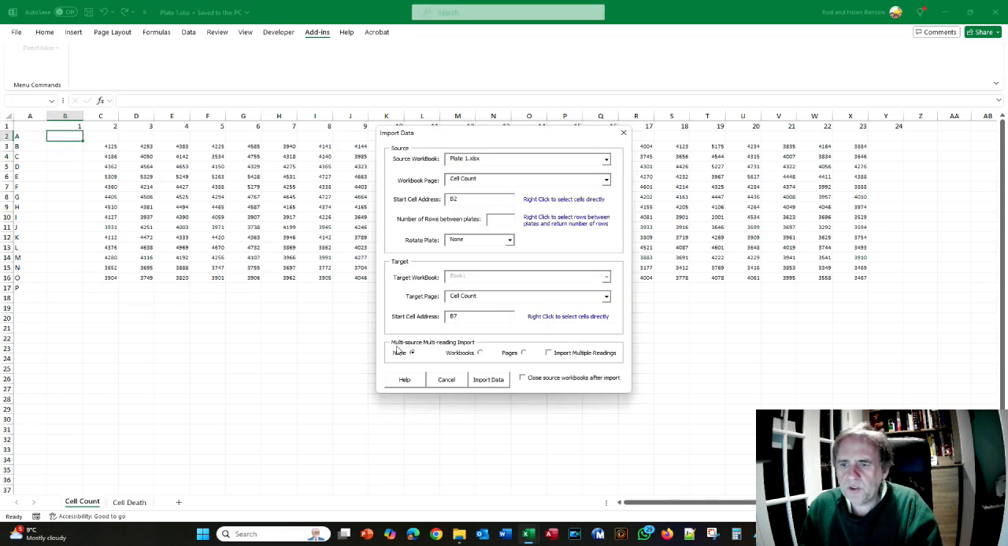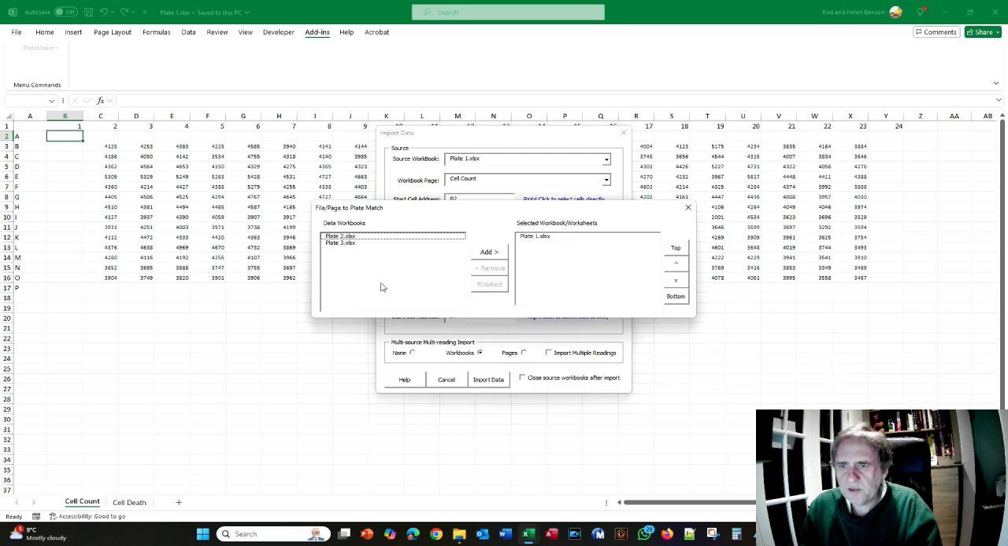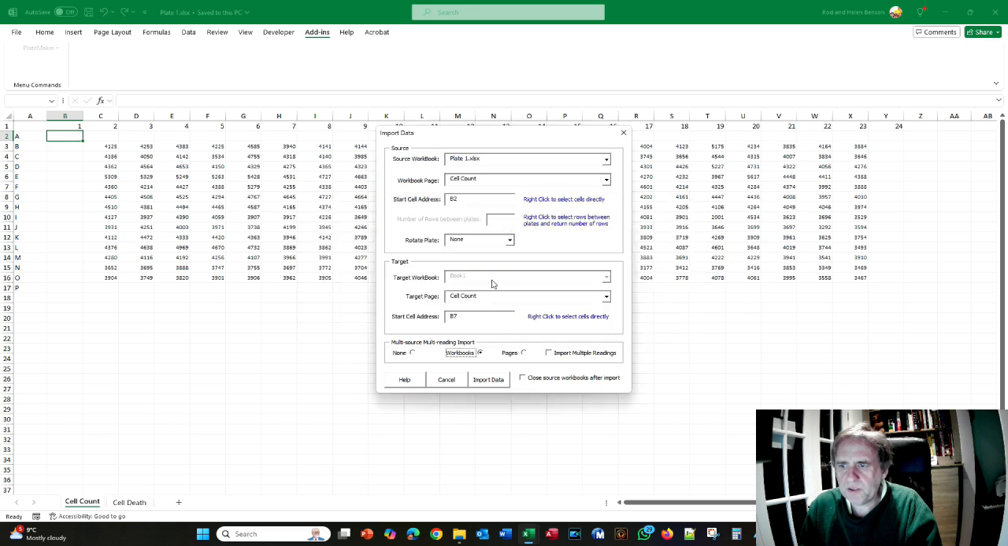We're now using multi-source and read. So we're going to use multiple workbooks, remember. So we're just going to click workbooks. We're not using rows between plate, and plate 1 is in. So we now need to add plate 2 for plate 2, plate 3, plate 3. It's also import multiple readings.